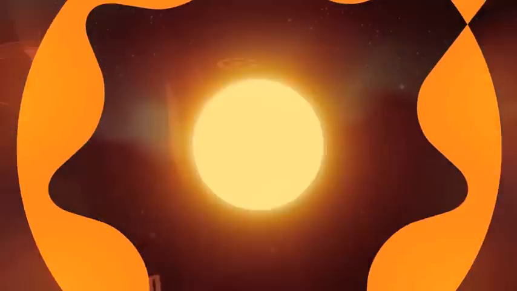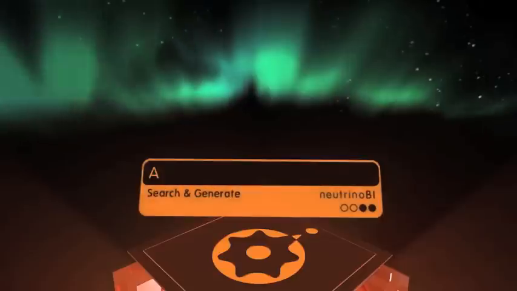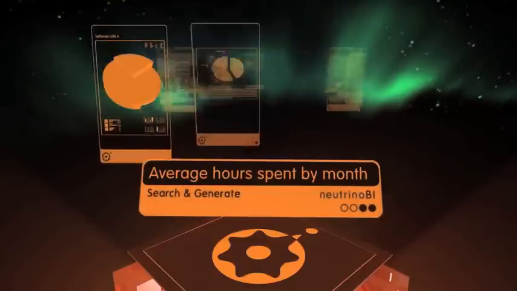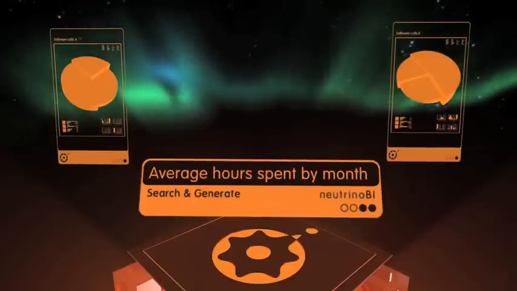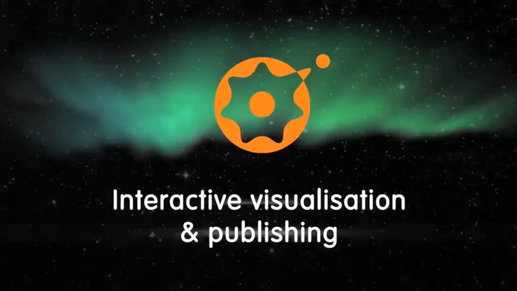And this is another benefit of NeutrinoBI. You can easily conduct a unified search across all your data sources. The search results display information gleaned from the enterprise data warehouse, local data marts, departmental databases, personal Excel spreadsheets, and even web-based sources, harnessing all your data for the most insight.